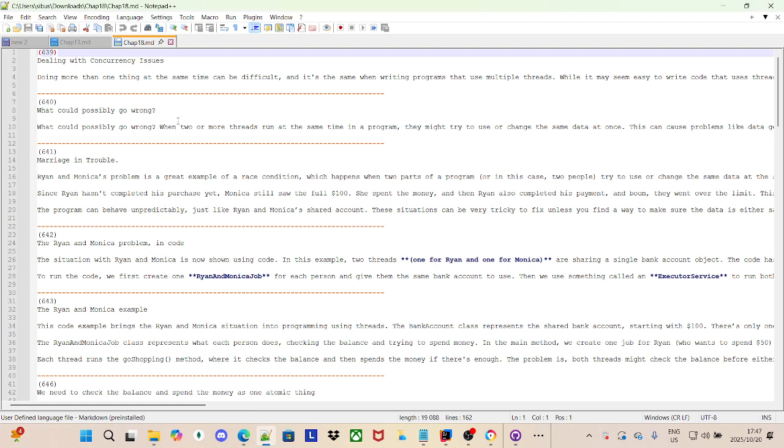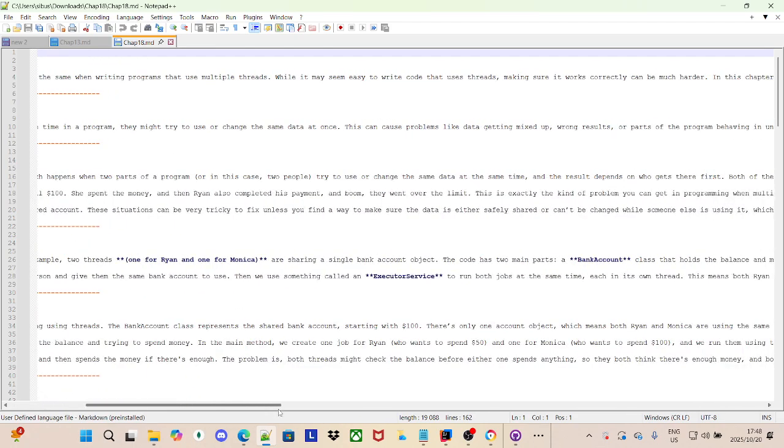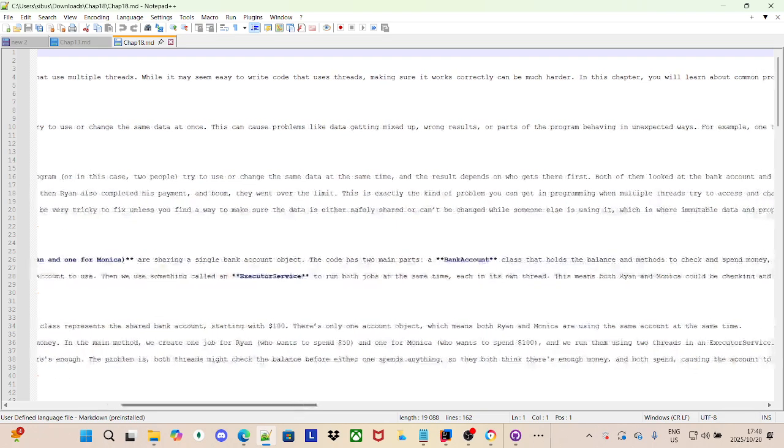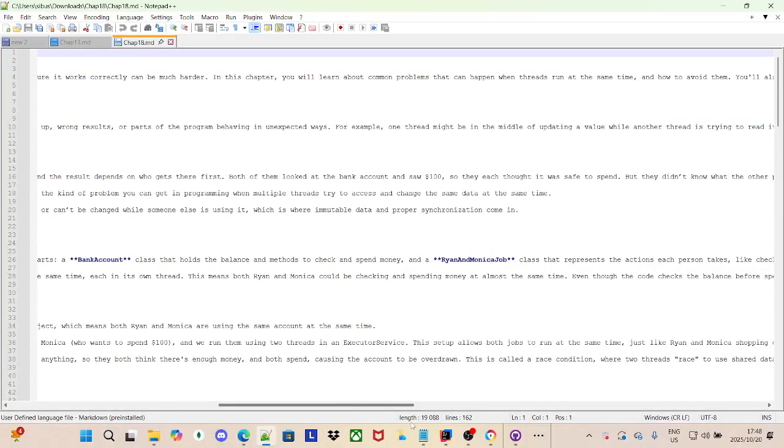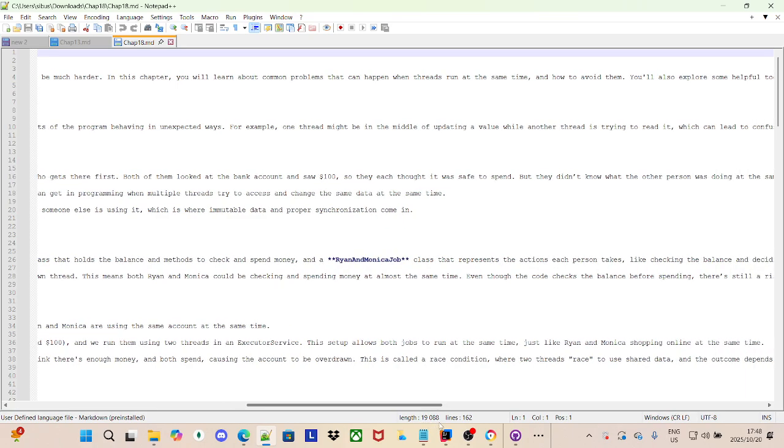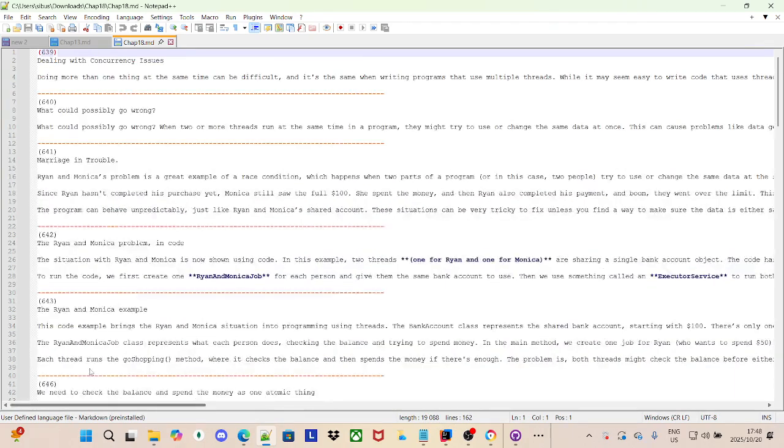So we are dealing with concurrency issues. Doing more than one thing at the same time can be difficult, and it's the same when we are writing programs that use multiple threads. While it may seem easy to write code that uses threads, making sure that it works correctly can be much harder. So in this chapter, I will learn about common problems that can happen when threads run at the same time and how to avoid them.